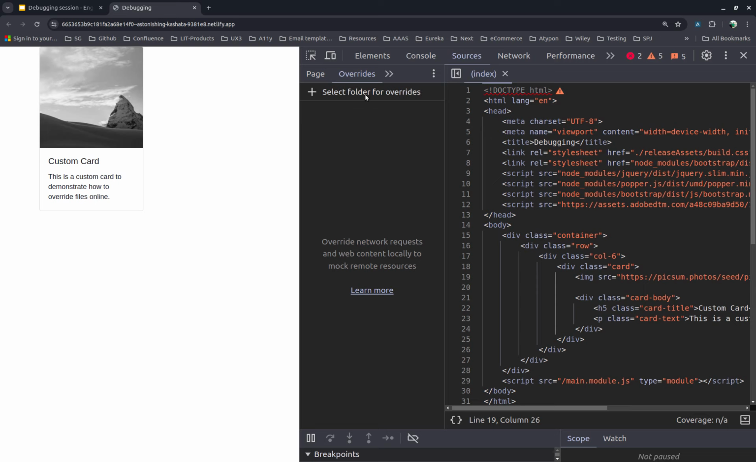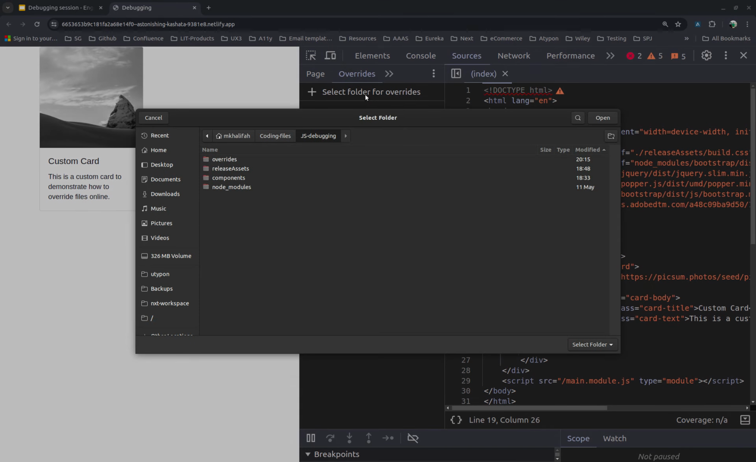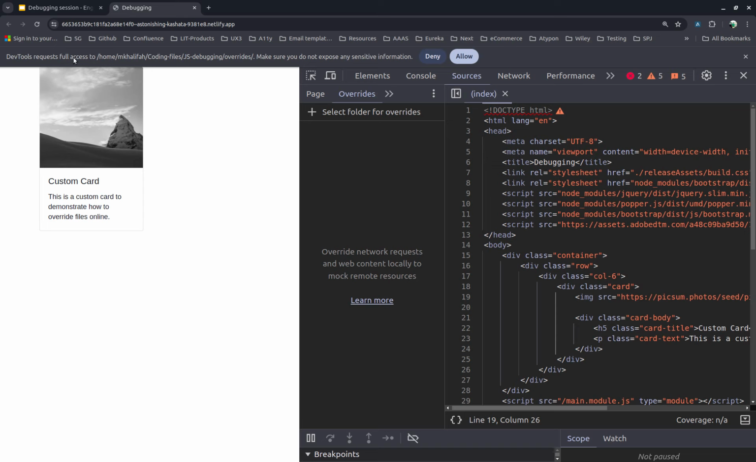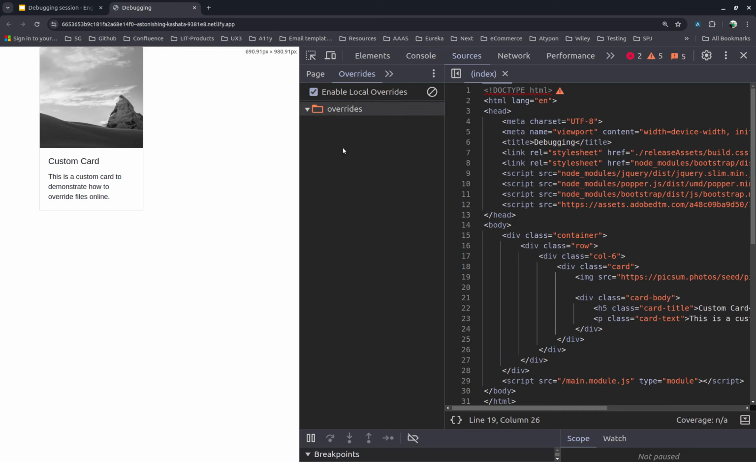So first off, you need to select a folder for the overrides. If you click that, you can basically select any folder. So here we have this overrides folder. You click open and then it will request full access to this folder. It basically tells DevTools that it can make changes to this local device directory. So just click allow, and then we have this overrides folder that we've just defined. This folder contains all of our local overrides.